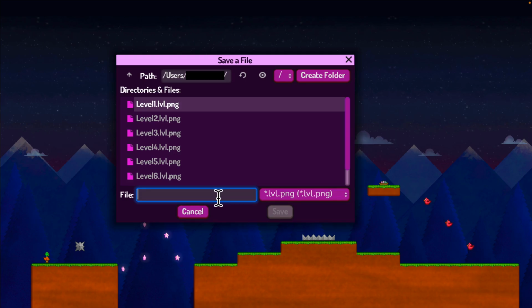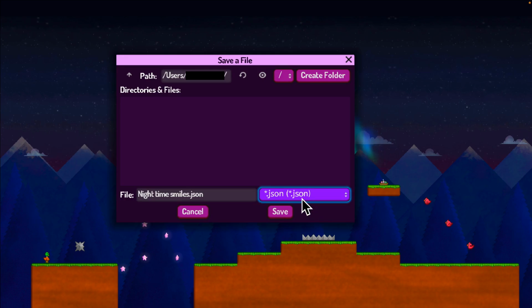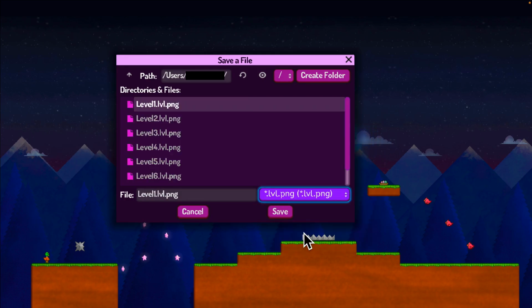Let's call it, I don't know, nighttime fun. No, that's lame. Nighttime smiles. I don't know. Whatever. You can choose the file extension. I recommend using the JSON file extension, even though I just showed you the lvl.png one.